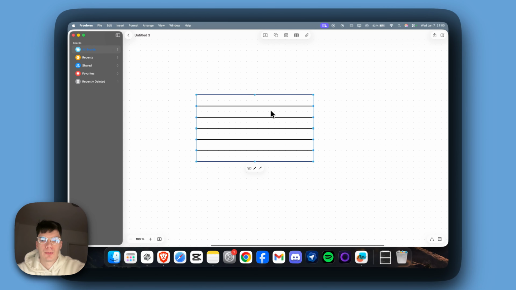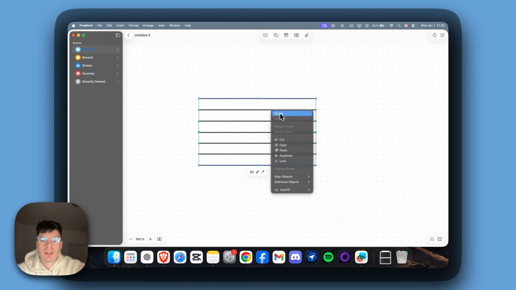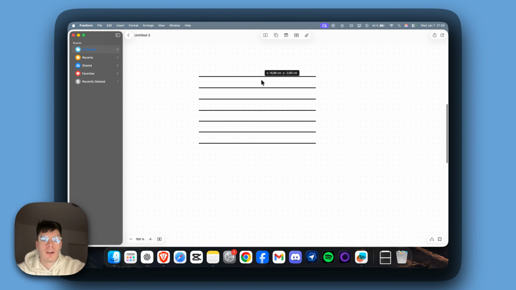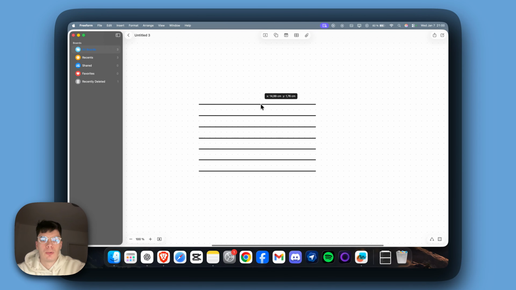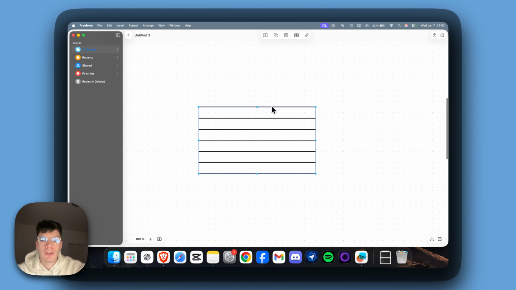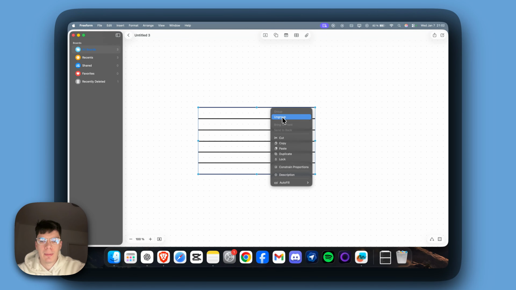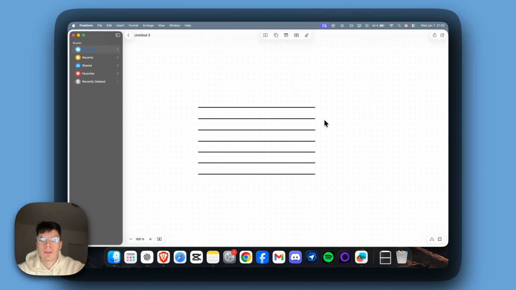And now we want to right click and here click group. So now it's the one grouped compound object. If I grab it and move it, all straight lines will be moved. If you want to ungroup it, also right click and here is the option ungroup. So this was how you can group it.